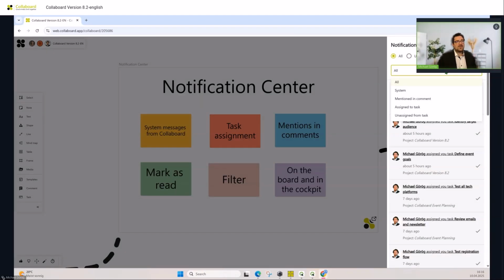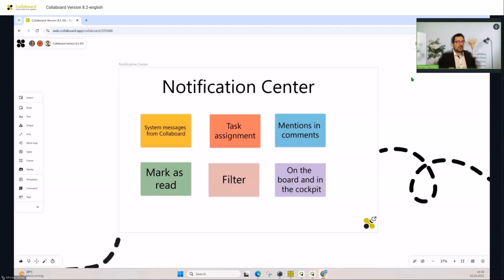So this notification center, I think it's very useful, especially for asynchronous collaboration, meaning when people don't work together at the same time on the online whiteboard. So you stay a little bit up to date on what has happened and what other people have done, tasks which were assigned to you, and so on.